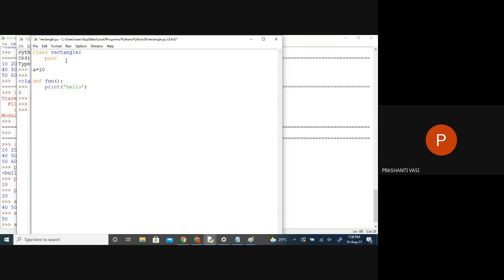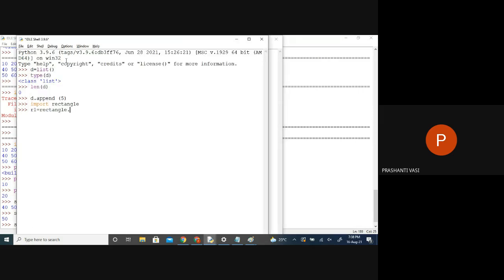Okay. I'm saving this and I'm going here. I'm just trying to import this again. Okay. Now if I set rectangle dot, okay, I didn't restart it.